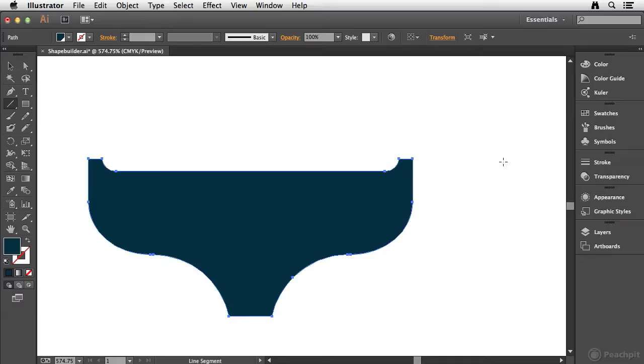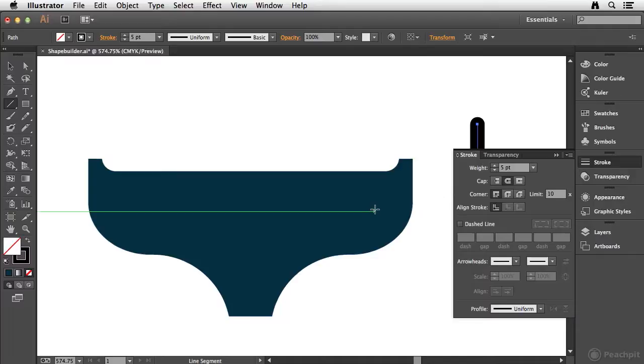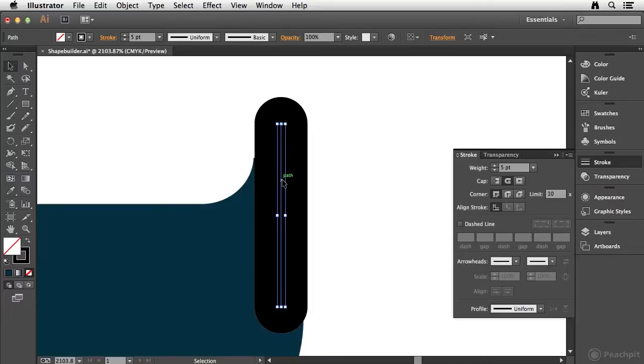Now using the Line Segment tool, I'm just going to draw a small line here. In the Stroke panel, I'm going to make this 5 points wide, and I'm going to apply a round cap to that. Now, if I position this over here, I just have to readjust this. I'm going to zoom in so I can get a better view of this.